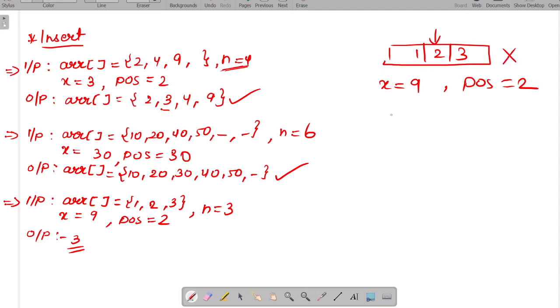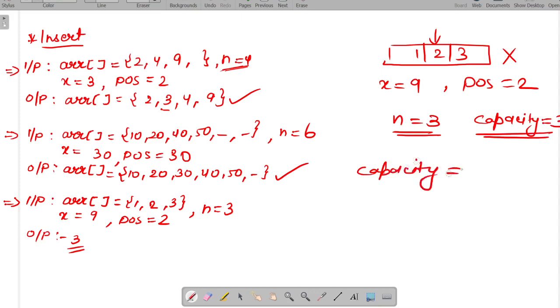So in this type of situation, we cannot insert it in the given array because the array is already filled up to the capacity. That is, the number of elements is 3 in this array, and the capacity of this is also 3. So capacity is equal to n. So whenever such a case is there, we cannot insert, and we will simply return n in such case.